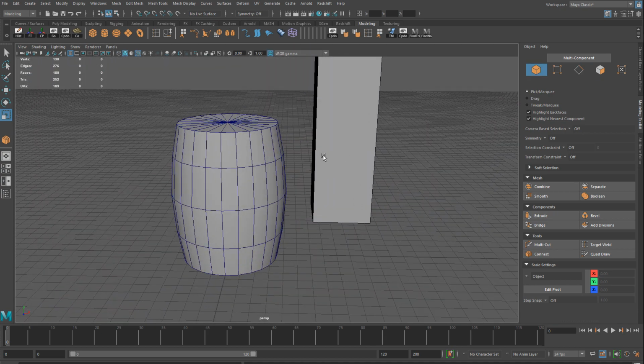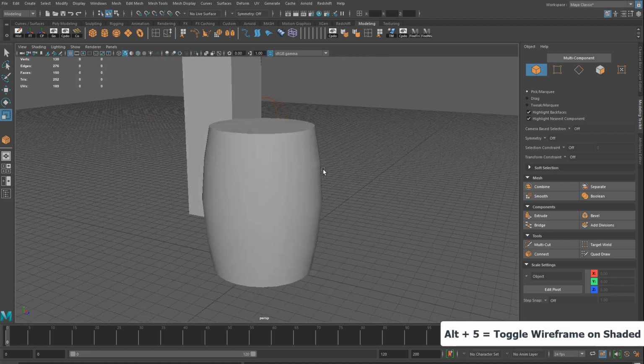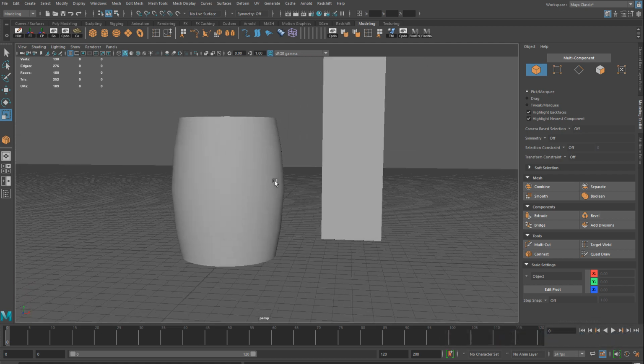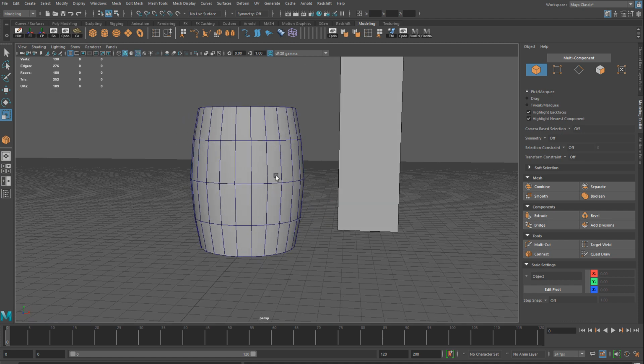A lot of times I work on wireframe unshaded, but if you press Alt 5, you can switch over to shaded mode. You can see how rounded the form is. It's less distracting when you don't have those lines. Then you can jump back with Alt 5 to go back to wireframe unshaded.